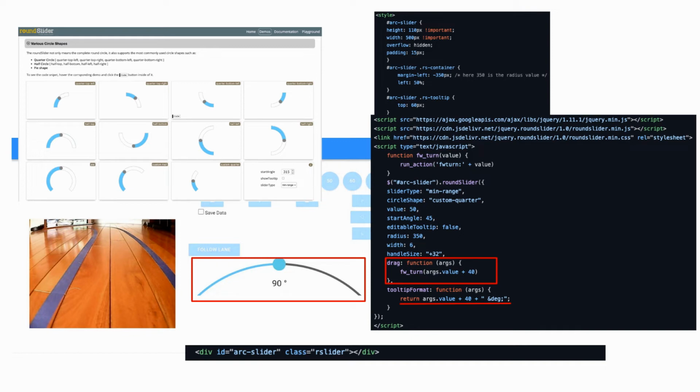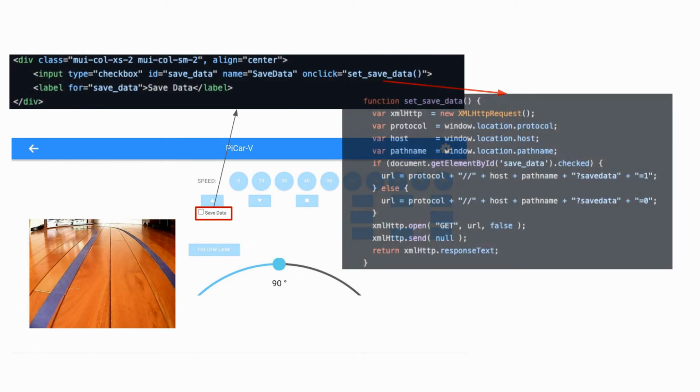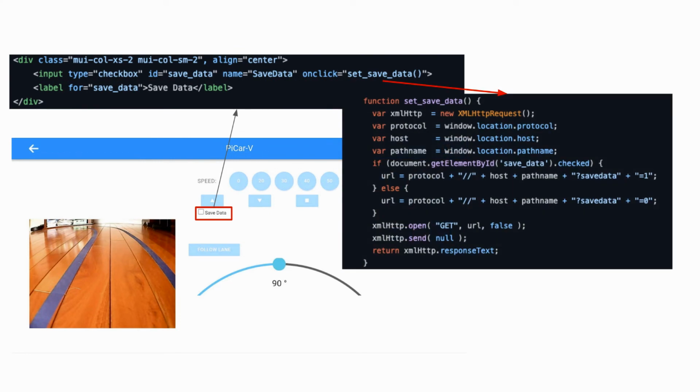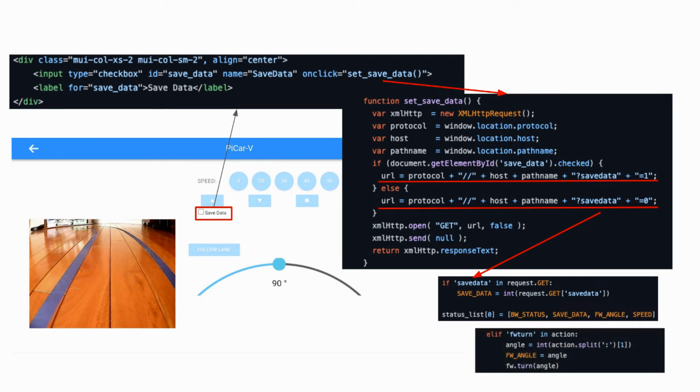It will call the fwTurn function to turn the front wheels. Then I added the Save Data checkbox. It will call the setSaveData function when clicked. The setSaveData function will send a request including the updated value for whether to save data or not. This request will be processed in the run function of views.py. It sets a value for save data and stores it in the status list. The status list also has a front wheel angle, which is set each time the front wheels are requested to turn.